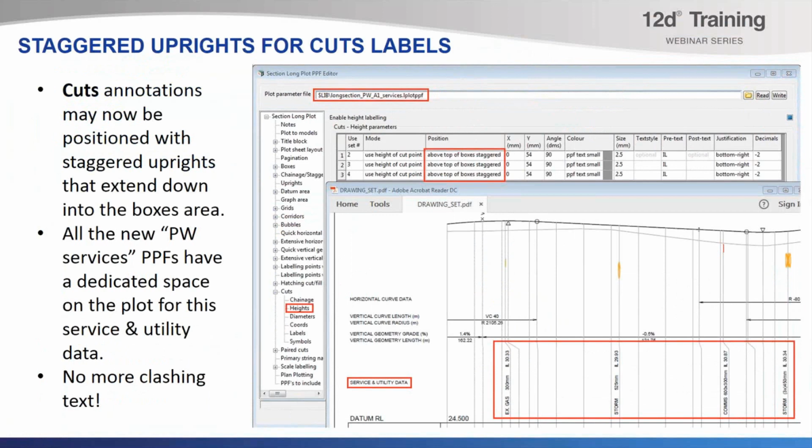Now, sticking on the topic of the cuts, one of the biggest and possibly my favorite improvement to version 12 is that the cuts annotations can now be positioned with staggered uprights that extend down into the boxes area. You could always put uprights on them in the past, but they were never staggered, and they would often cause clashing text, which needed to be touched up as a drafting exercise.